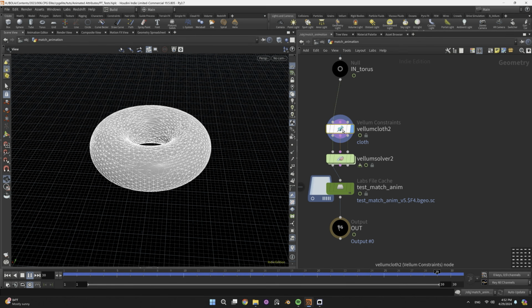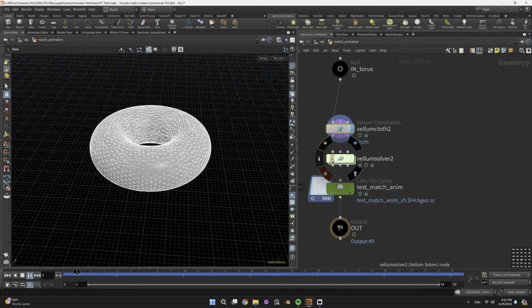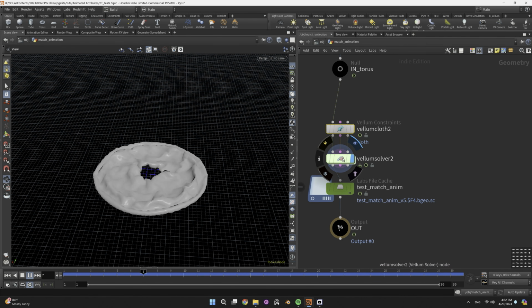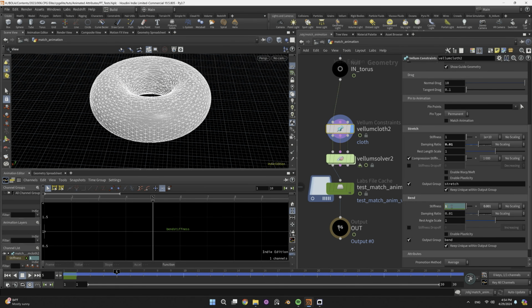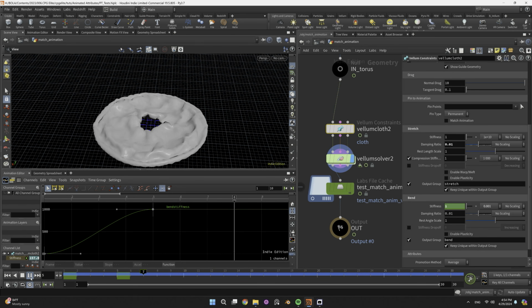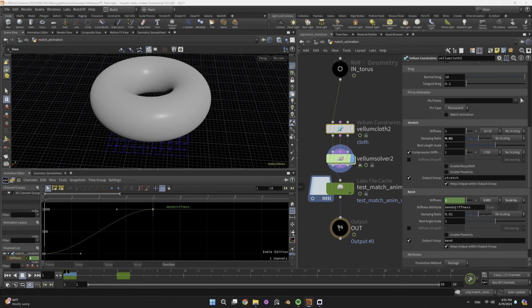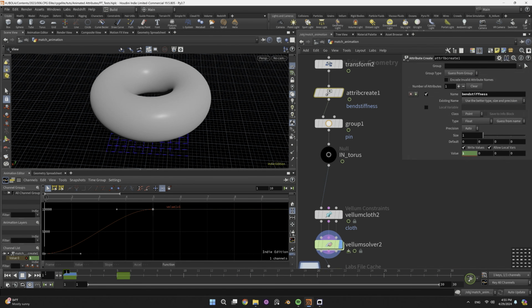In this example, the torus is rotating before it gets to the Vellum solver, and after it, it's not. Because by default, the Vellum solver takes the geometry as it is in the first frame and ignores any animation that comes afterwards. It means that if you animate any property, it will always use the same value from the first frame. And if we scale by an attribute which is animated, it will use the attribute's value from the first frame.